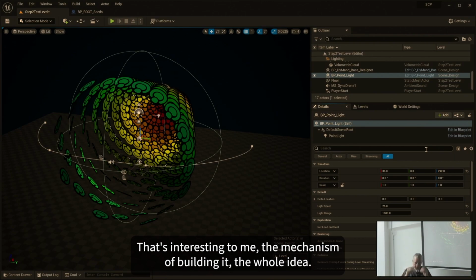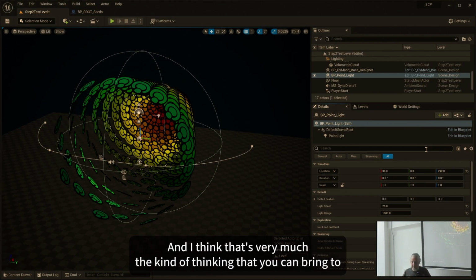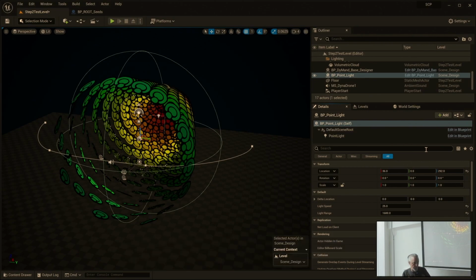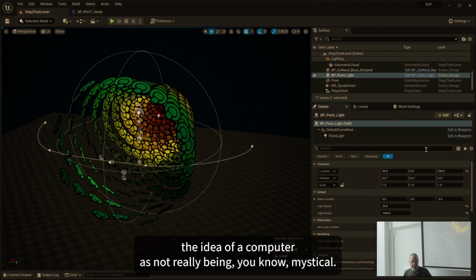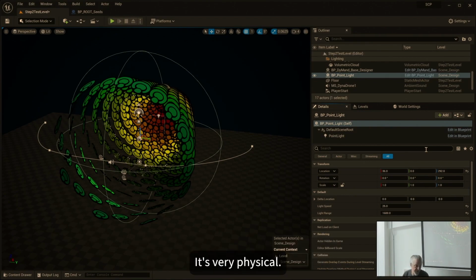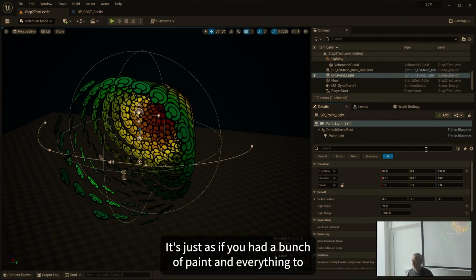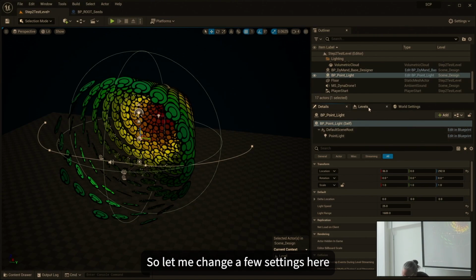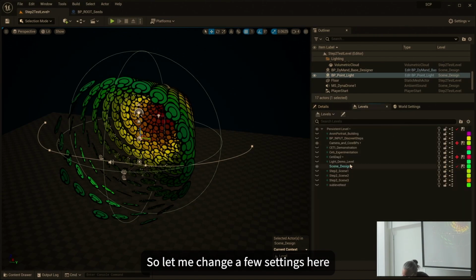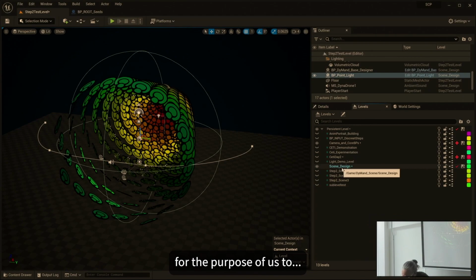So, again, I think that's fun. That's interesting to me, the mechanism of building it, the whole idea, and I think that's very much the kind of thinking that you can bring to the computer here. Again, I really want to emphasize the idea that the computer is not mystical. It's very physical. It's just as if you had a bunch of paint and everything to build things with. So let me change a few settings here.